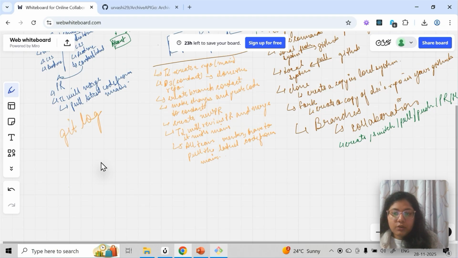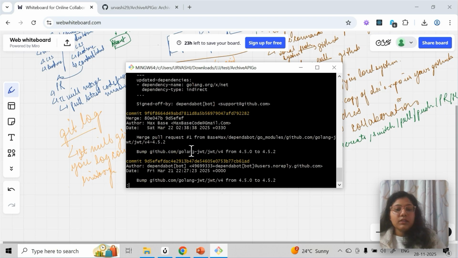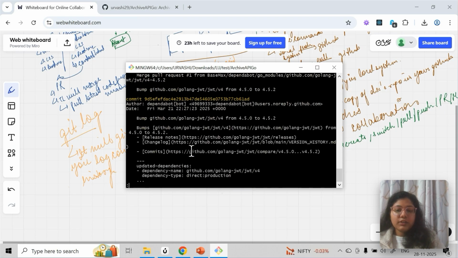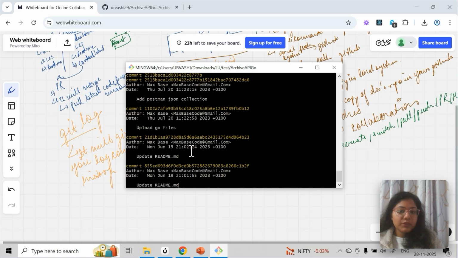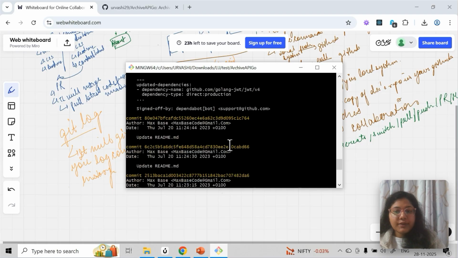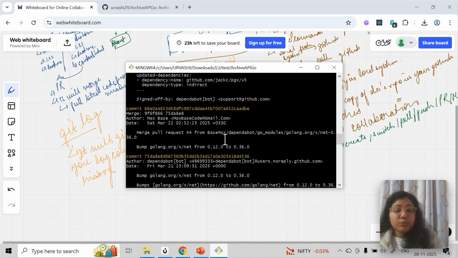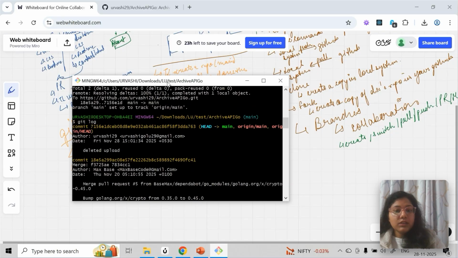It will give you a log of the complete commit history, whoever has contributed. One way is going and checking it here, but you will get it here also. In the complete commit history you will get all the commits over here. There are so many commits that have happened, so I have to keep pressing enter. Now we have reached the end, it is done. You can see on which date, what year, and what time, and which person contributed. So you will get all the log history here.